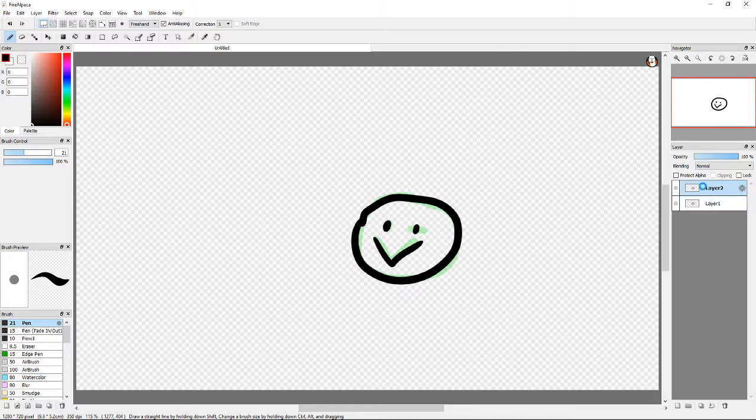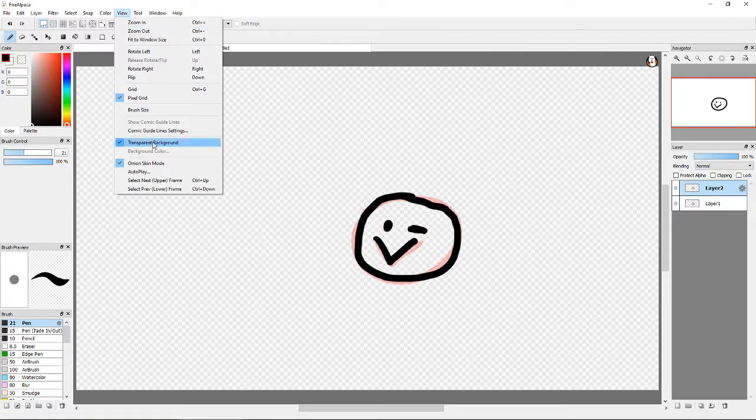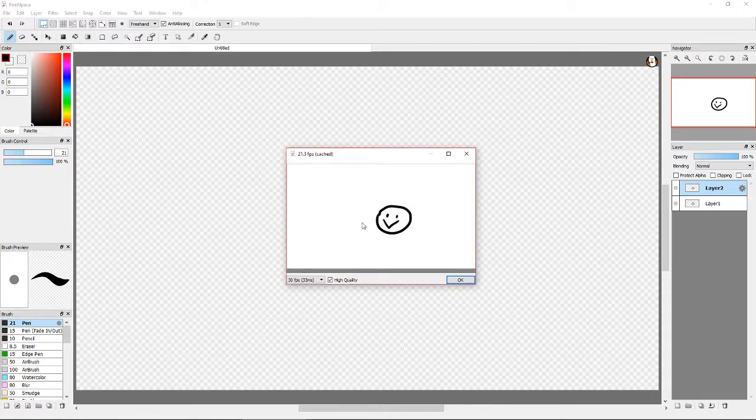Once you create this little animation, go into View and hit Autoplay. As you can see, you can hear it move. If it's going too fast, go to 2 frames. So here's where you can see it and preview it.